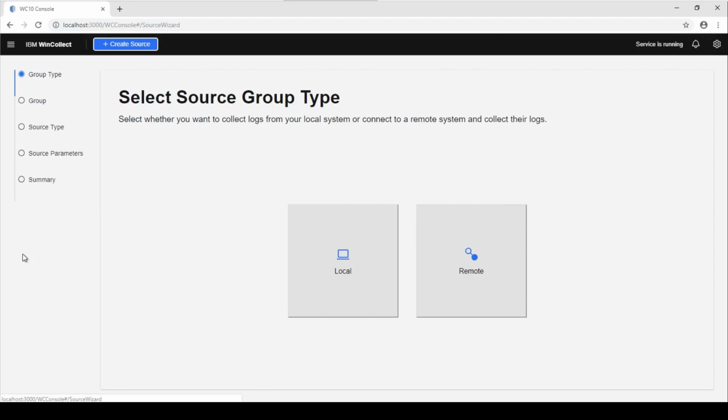Now, to do something like this in WinCollect 7, it was a daunting task. You couldn't go in and use the standalone config console, add a remote machine, and then configure it to do what we want to do here. It was pages upon pages, and it was not an easy task. With WinCollect 10 and using the log source wizard, we can step through the wizard and do that. So let's do that.